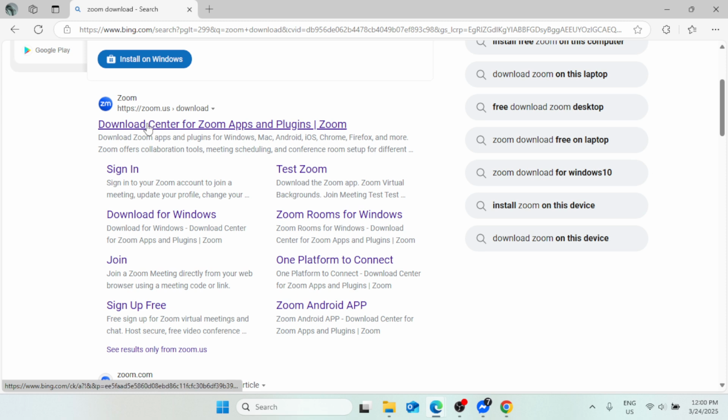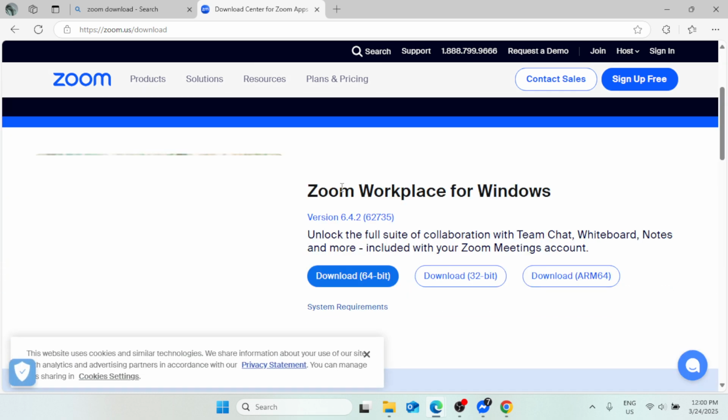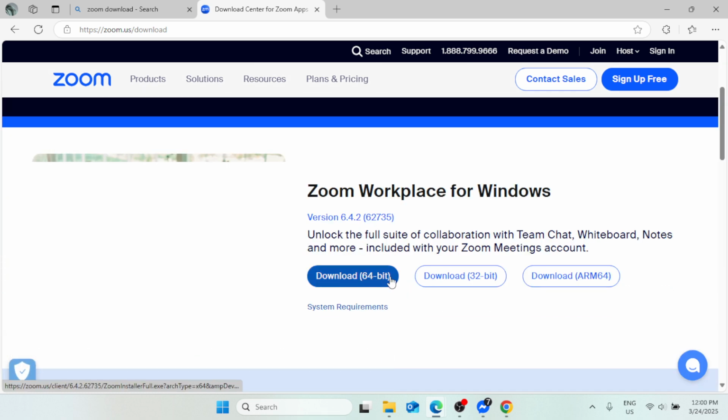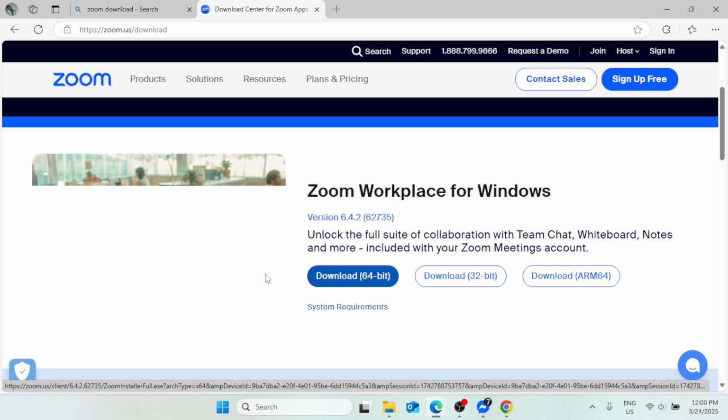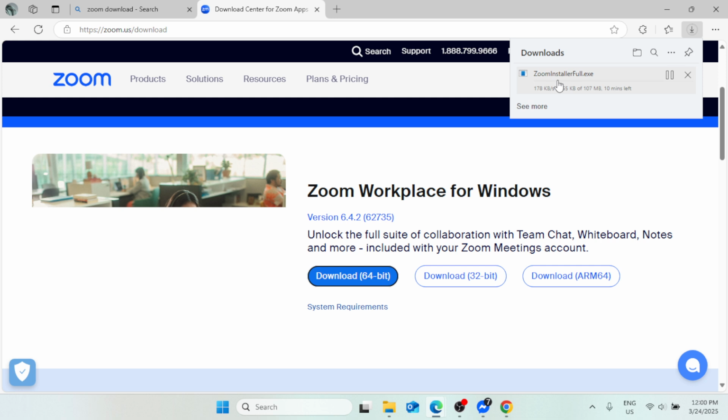Then you'll find this Zoom.us download center for Zoom apps and plugins. Click on that. And here you'll find download for 64-bit, 32-bit, download for ARM64. Now my Windows specification is 64-bit, so simply click on download 64-bit. And the installer file will be downloaded, so we just have to wait for that in a while.